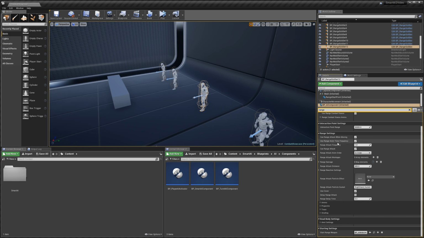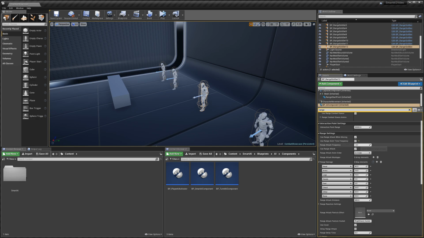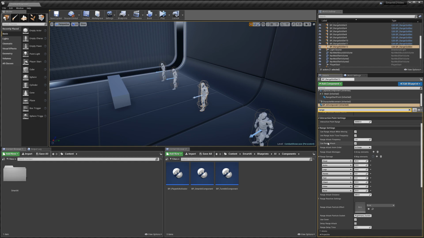We've got use range anim time frequency. That basically means the time between each shot the AI takes is the length of your shooting animation. By default that's enabled, but you can disable that and use the range attack frequency instead. If you disable that, he will attack every 1 second. So we're just going to leave that enabled for now.